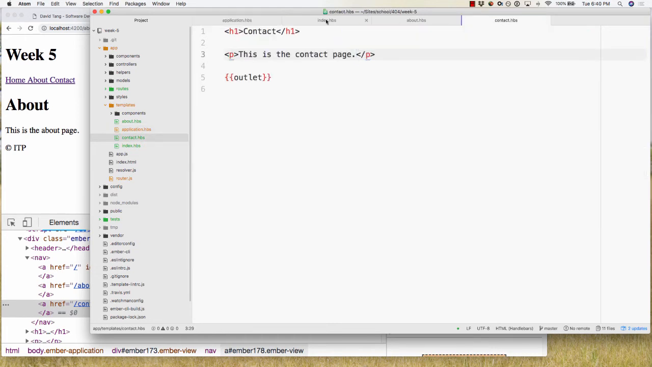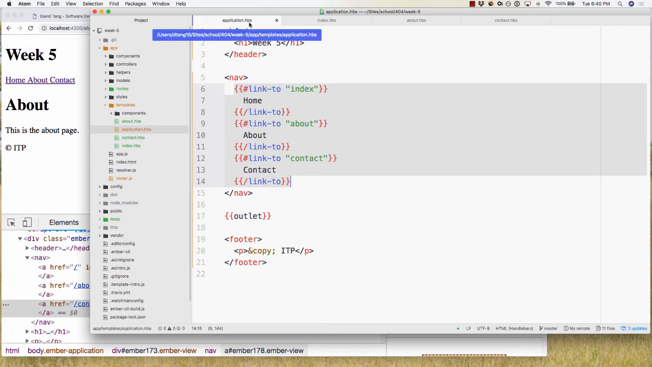Okay, so each of these templates, like index, about, contact, they all have their own outlet. And by default, it doesn't do anything. It's empty. But what it's here for is to put routes within routes. So every time you visit an application, the application route is actually getting hit, and then one of its routes is getting hit.